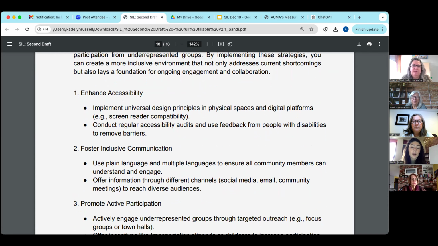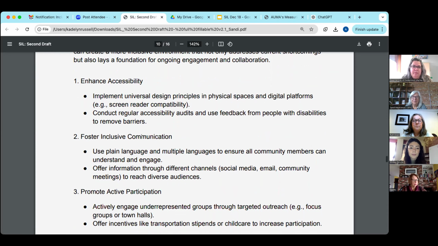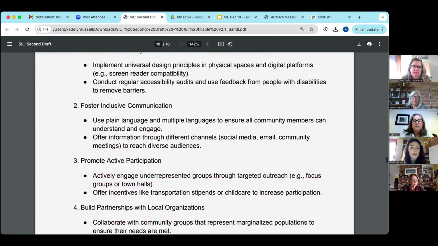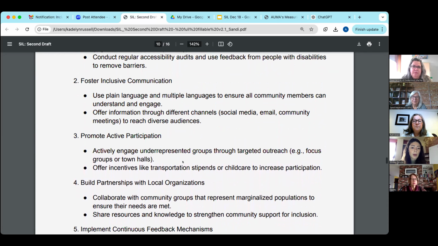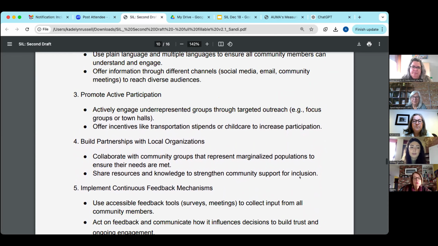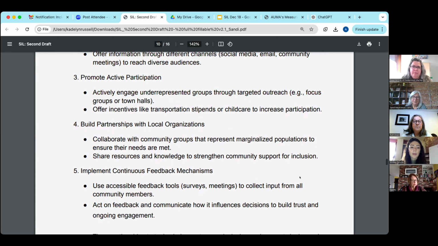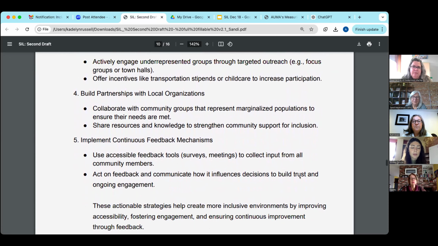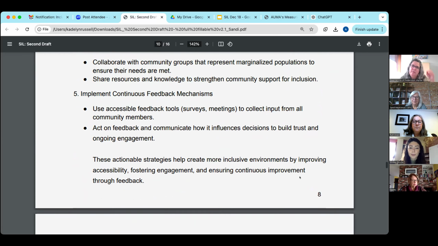So strategies to improve accessibility, foster inclusive communication, promote active participation. So one of the strategies is to offer incentives like transportation stipends or childcare to increase participation. These are just examples that we saw in some of the other resources that we evaluated. But yeah, there's lots of different ones here, but we just tried to keep them as general as possible so that everyone could pull from this section too.